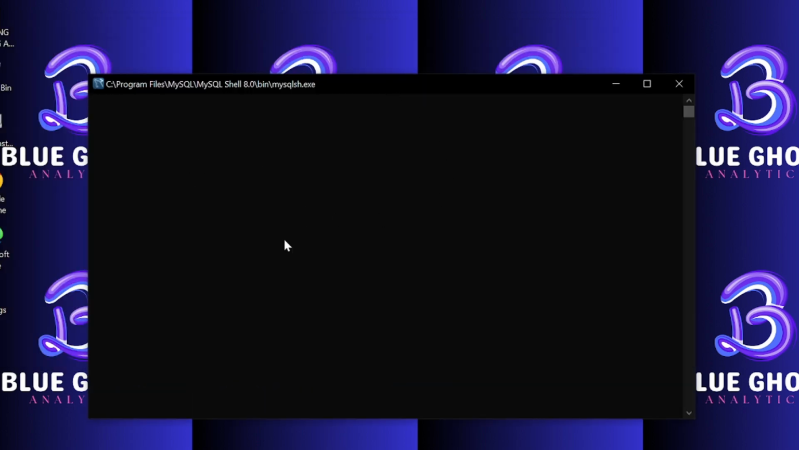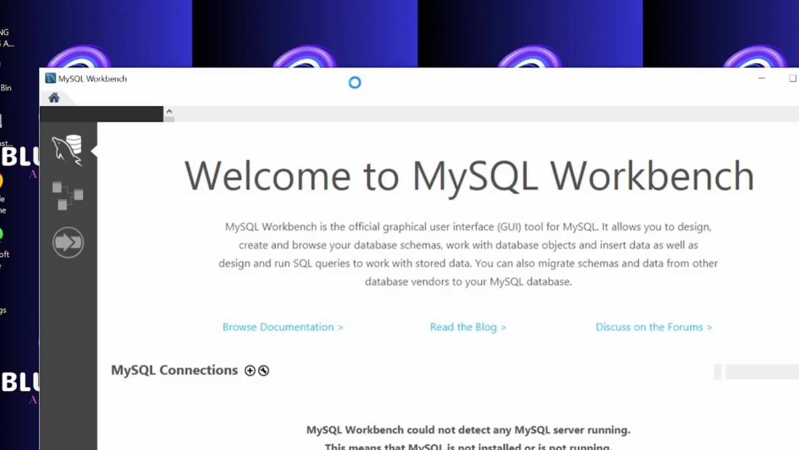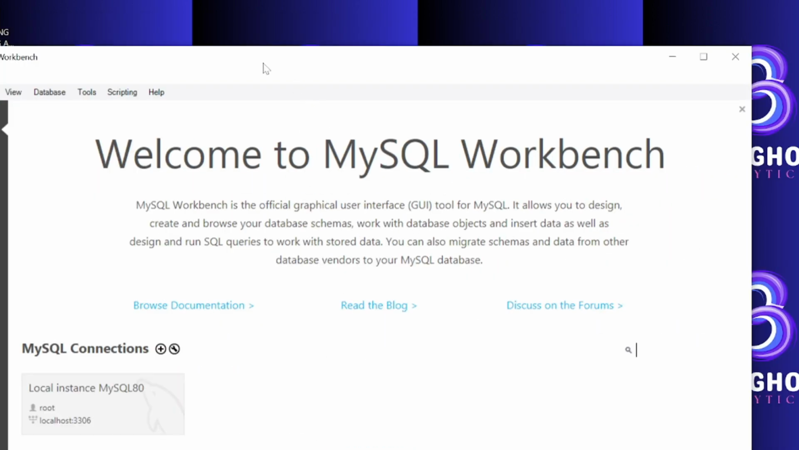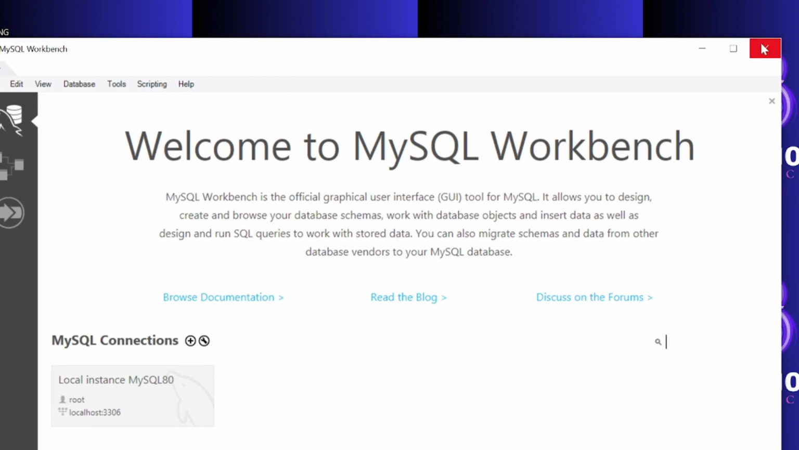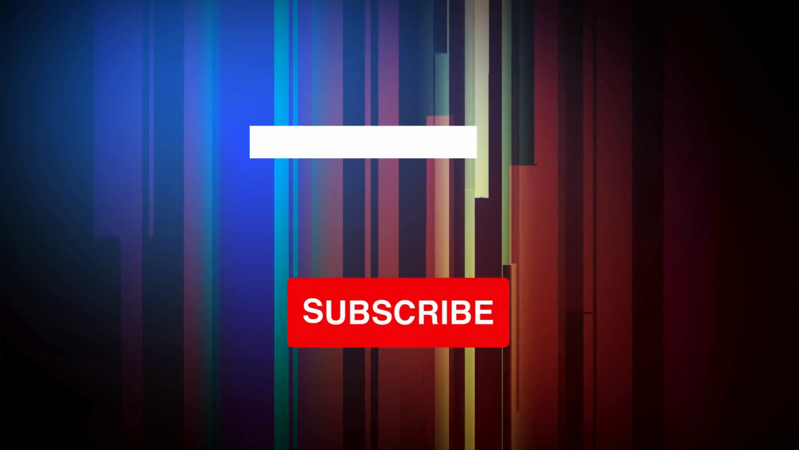I think it's done. It's going to open some blank stuff like that. It's going to open the workbench as well. So just exit from it, exit from this one as well.